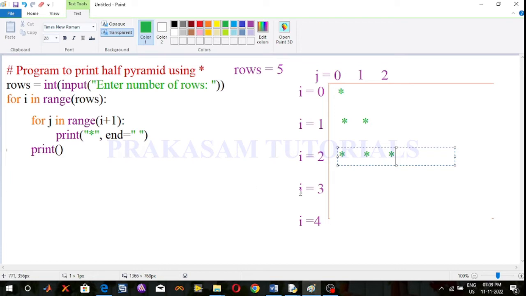And the next value of I is equal to 3. I is equal to 3 indicates the fourth row. So I is equal to 3. The range of j is 0 to 3 plus 1. So range of 0 to 4 means the j values are j is equal to 0, j is equal to 1, j is equal to 2, and j is equal to 3. So the star will be printed 4 times in the fourth row.